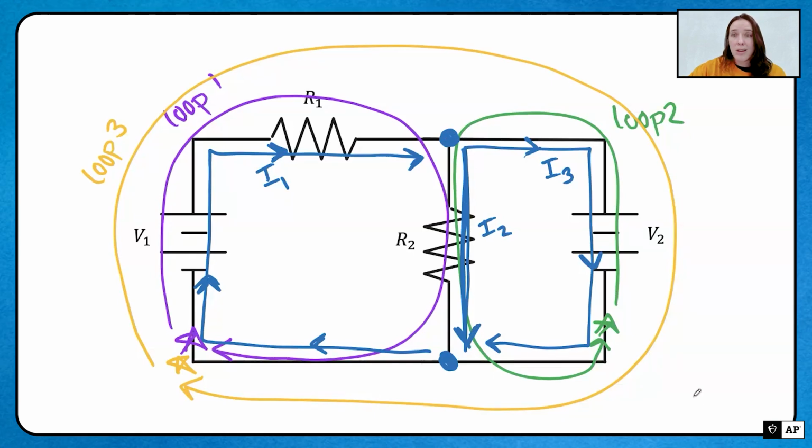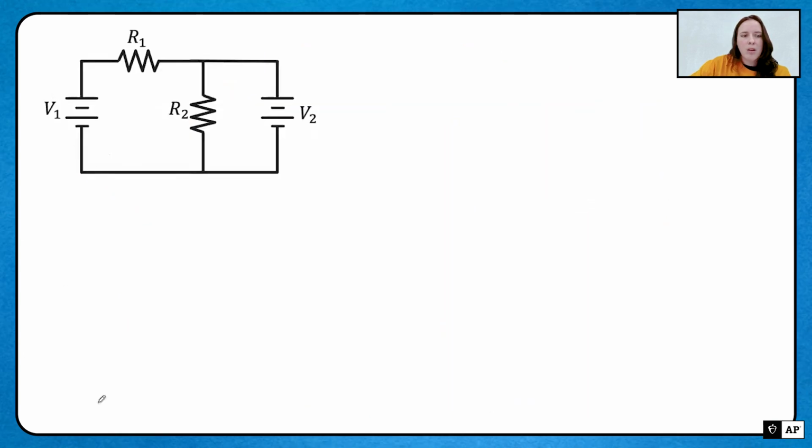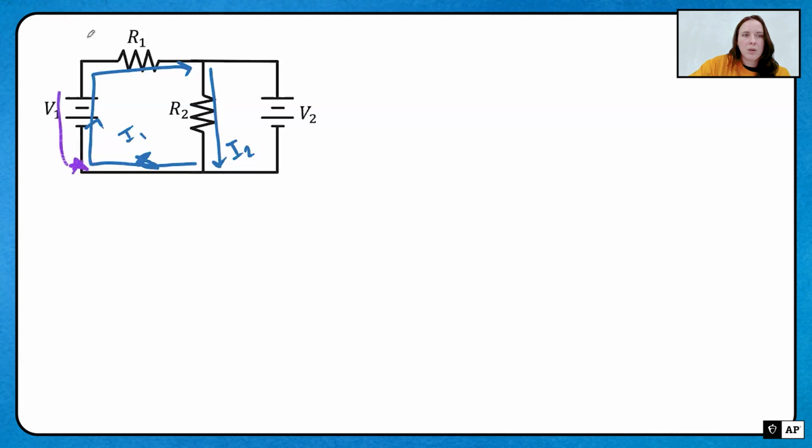I'm going to go to the next slide so we have a little bit more space to work. Our very first loop, I'm going to follow this inside loop. That goes this way. That's current number 1. Here's current number 2. So here are the 2 relevant currents for the loop that I wanted to follow. We started here and we went this way.